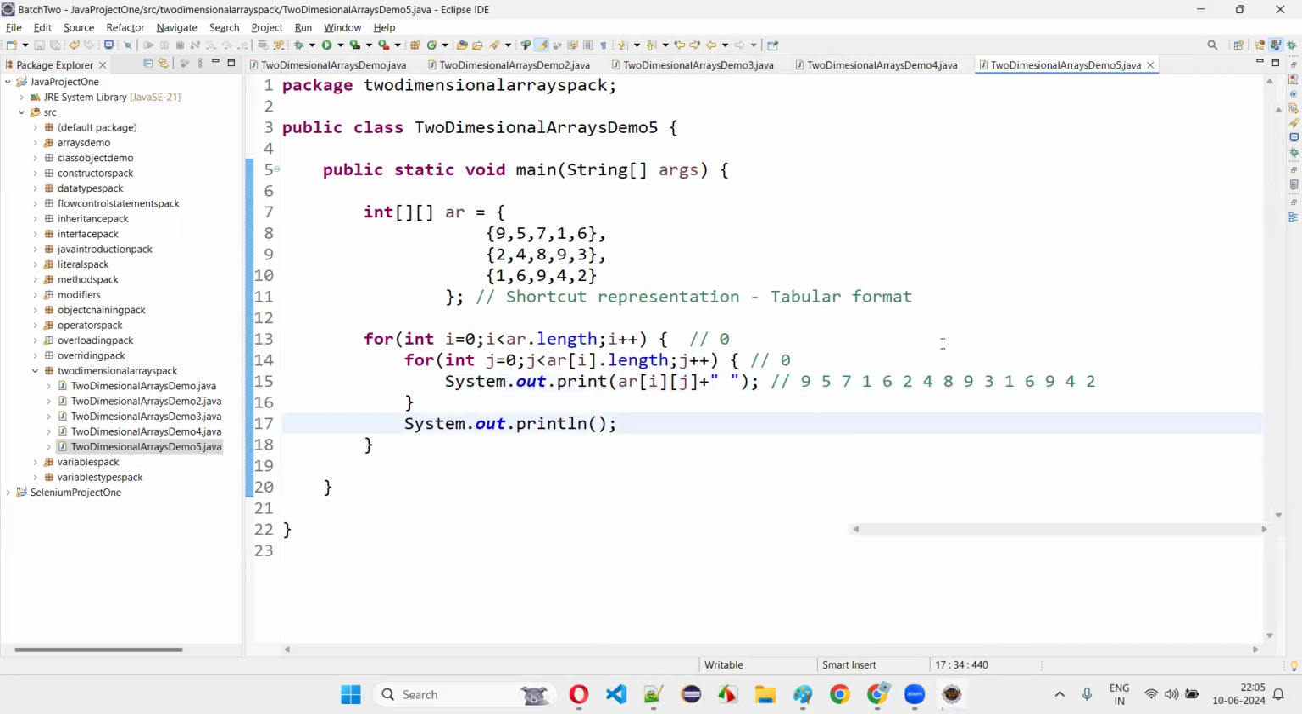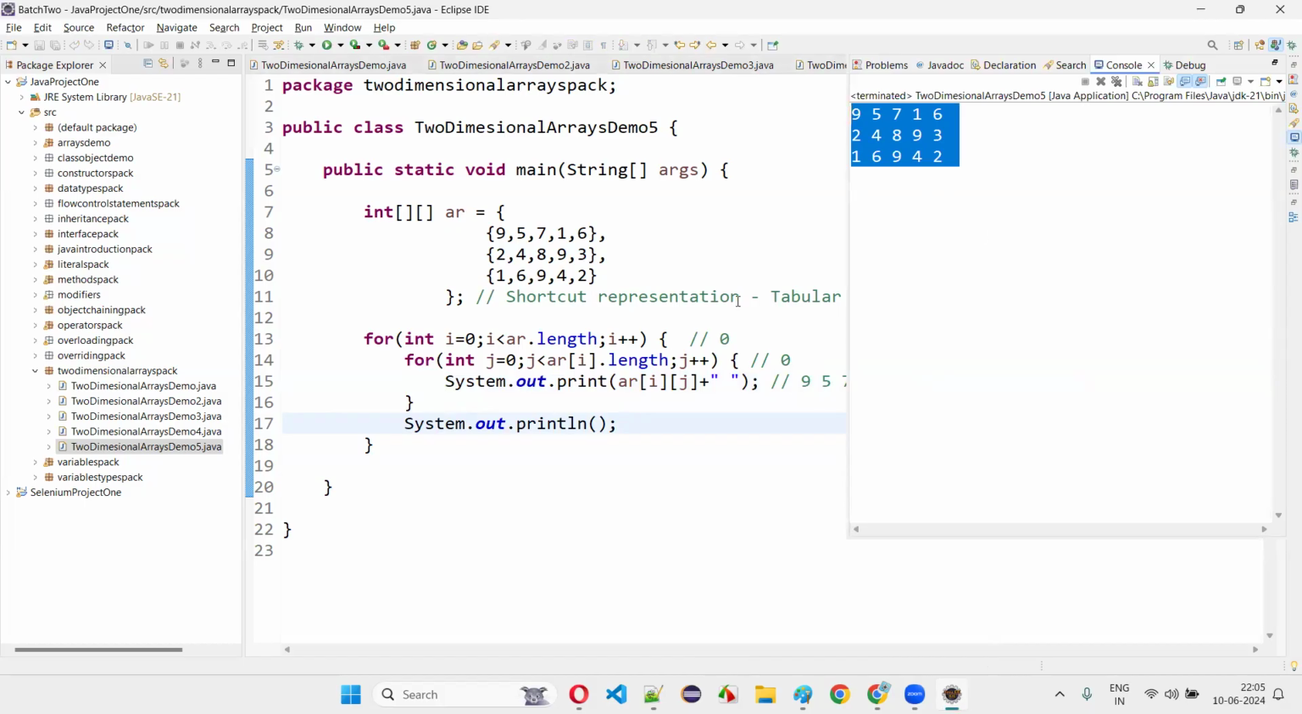Run this code and see whether the 2D array elements are getting printed in the tabular format, yes or no? People will write the code like this, guys. You should not get confused. This is the way we have to write. We have to follow 3 steps.